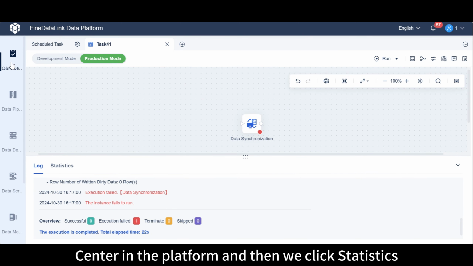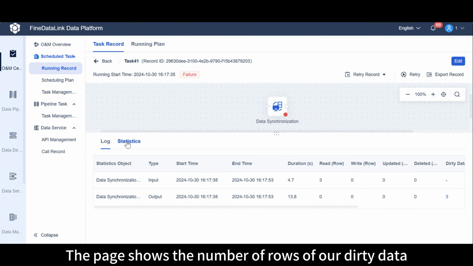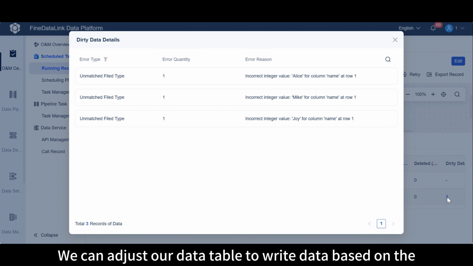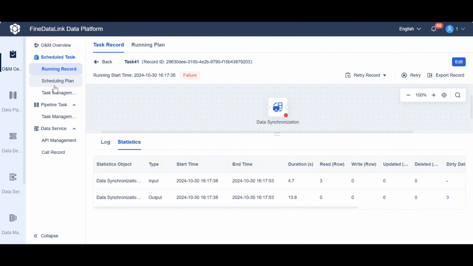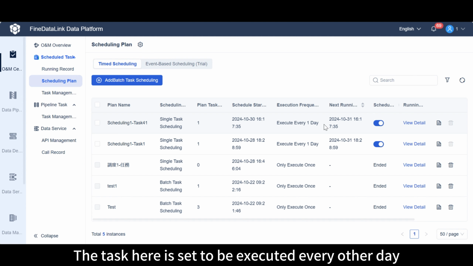Select O&M Center in the platform, and then we click Statistics. The page shows the number of rows of our dirty data, and clicking on it shows the error type of dirty data. We can adjust our data table to write data based on the error type, and then retry the task. If you select the scheduling plan, the page displays the scheduling status of all tasks. The task here is set to be executed every other day.